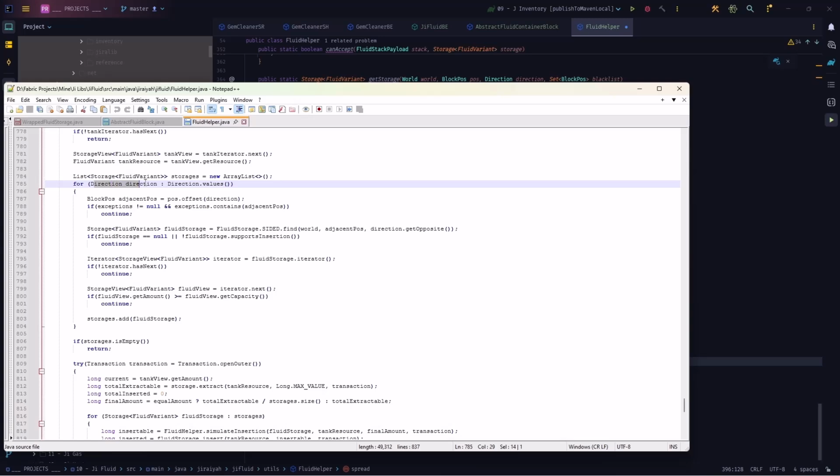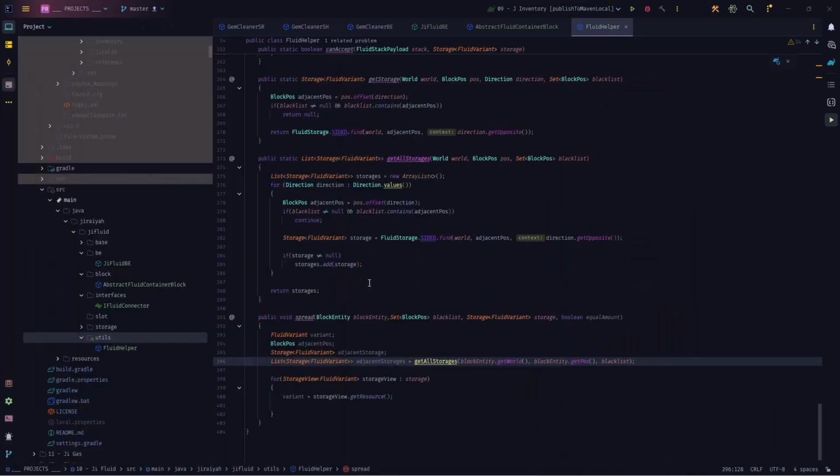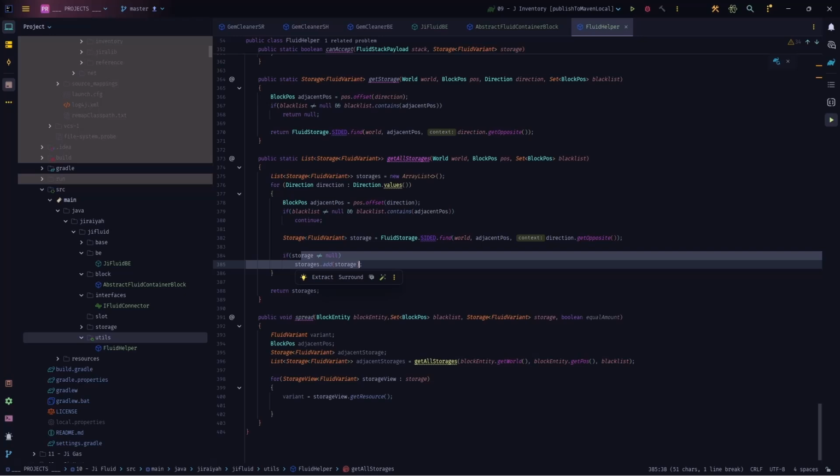Let me see. I'm moving inside all directions, getting the adjacent block, and if it's blacklisted, then continue. Then I will get every fluid resource on that direction. This will return a storage. That's okay, because this part is totally wrong again. I'm just picking up the very first thing. We add it to the fluid storage. I'm adding it to the storages. Instead of this, I'm just doing it there. So this is a single line of code.